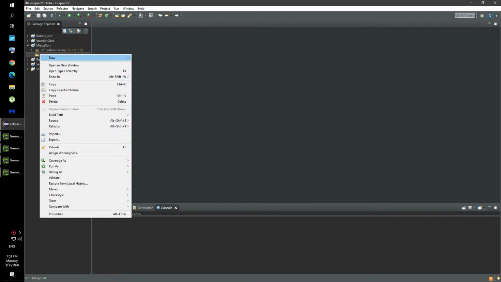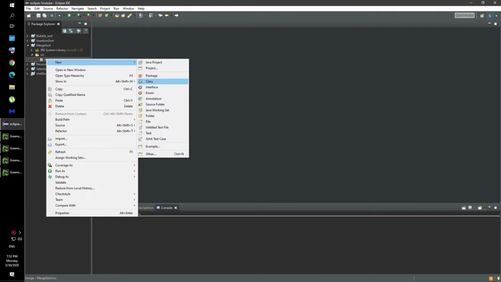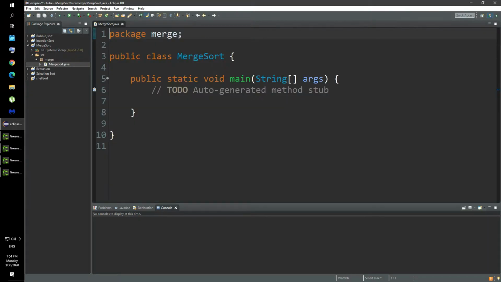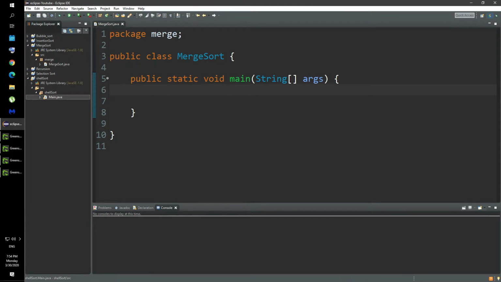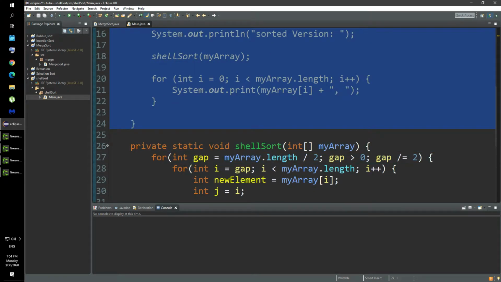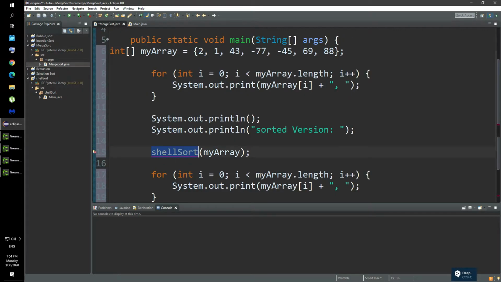Now we will open up here and create a new package, the merge package, and we will create a class, the merge sort class, and we will also add the main method. That's better. Now we can spare some time and copy some things from the shell sort algorithm that we wrote a couple of lessons ago. And we'll go here and paste this code, and here we will just make an adjustment for merge sort.